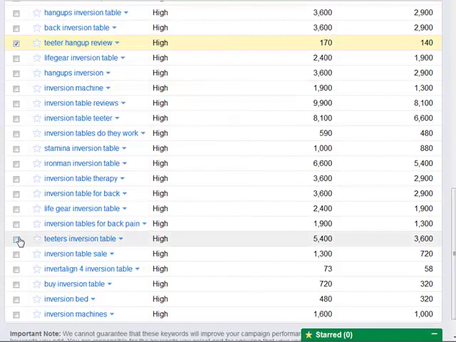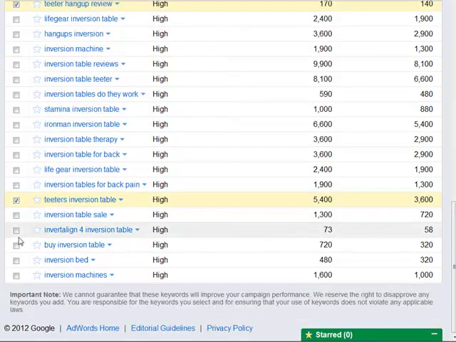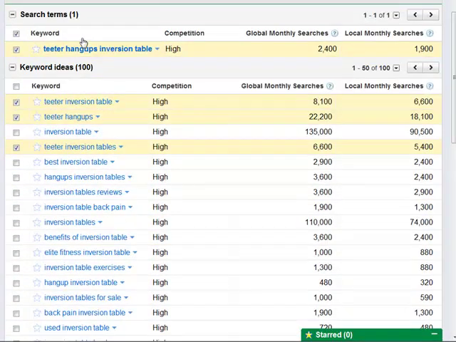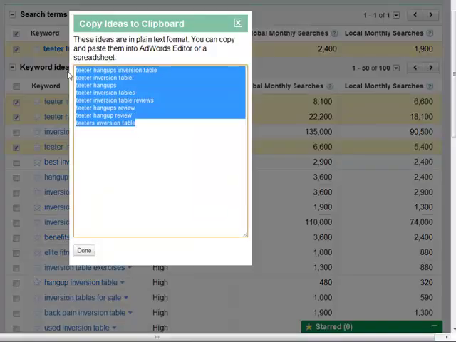I don't see any more. There's another one. Teeters. Okay, so they put an S on the end of it. Teeters inversion table. Nice to know. So then, like we've done in other videos, we're just going to grab all of this text here because we want to stay very specific.